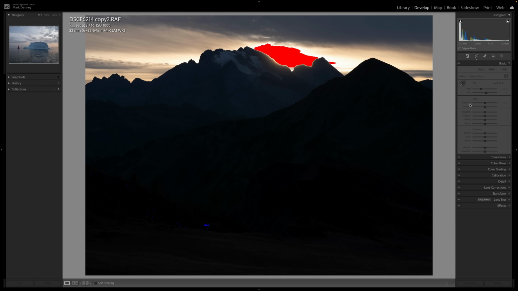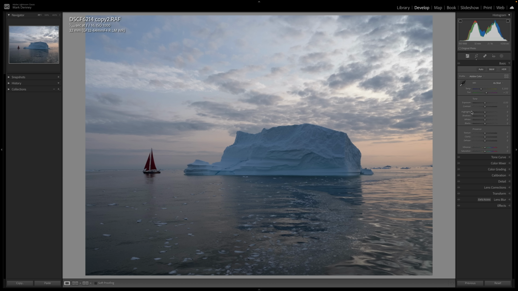Now, what a proper histogram really looks like, and when I say proper, I shouldn't use the term proper, but a well-balanced histogram, this is a raw file from my Greenland workshop last year. But you see how all the information is kind of piled up in the center here. There's nothing even remotely close to the blacks or the shadows. There's nothing even remotely close to the highlights or the whites over here. Very, very balanced exposure.